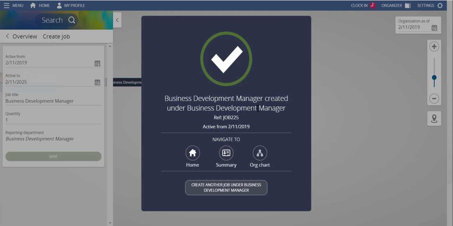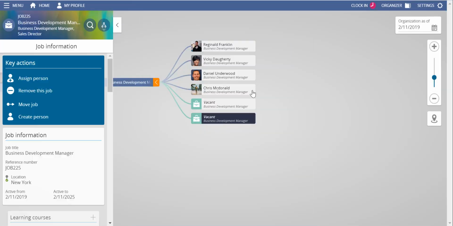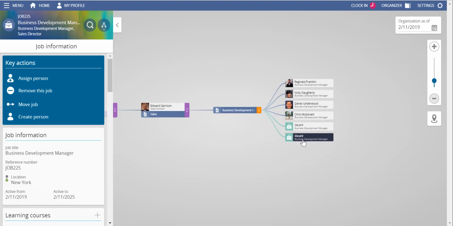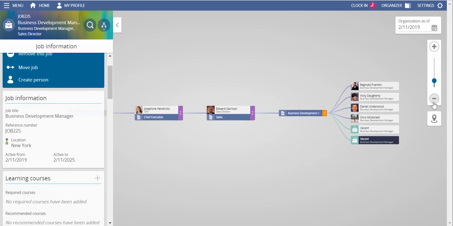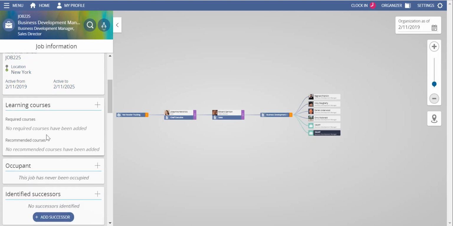Once this has been created, we have a new job reference in here, active from, and then we'll click back on the organizational chart so we can see it populated. You can see down at the bottom it's been populated and is vacant. It's not going to have all the information you'd have once you've assigned an employee, but we can see here it does take inheritance. From the organizational standpoint, it takes everything from inheritance all the way down to this position, which saves you a lot of time when you create it.